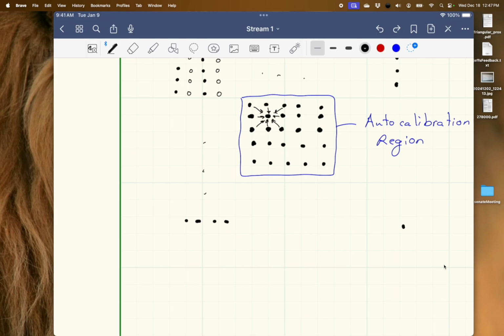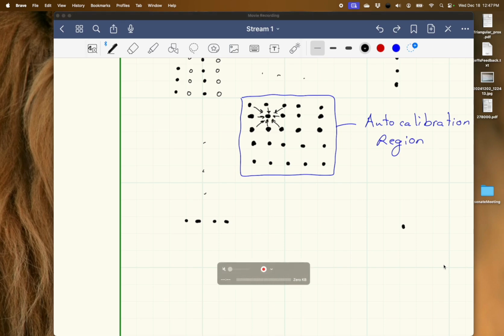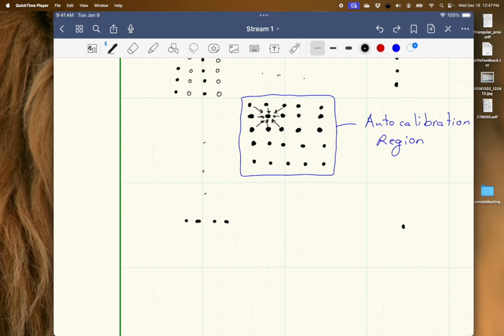So that's how GRAPPA works. You find these linear coefficients from the auto-calibration region, then you go through k-space and do the interpolation to fill in all the missing values. And you fill out k-space, and then you can perform the inverse discrete Fourier transform on the data of each coil, and that gives you an image for each coil. And then you could combine those images using various techniques, which we'll talk about when we get there.